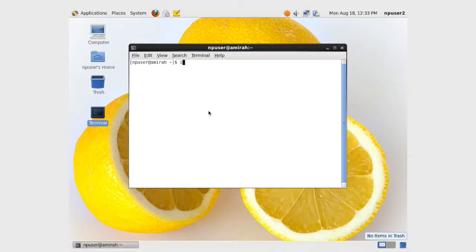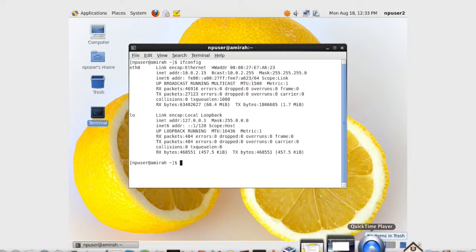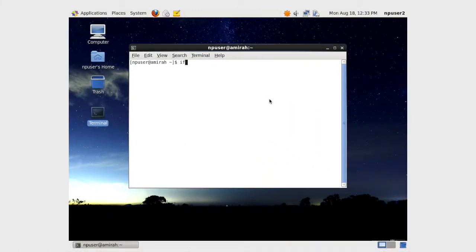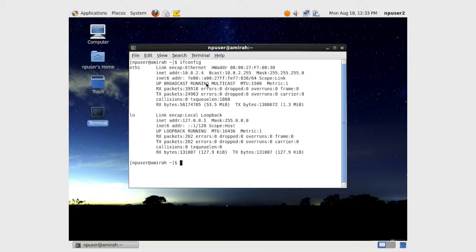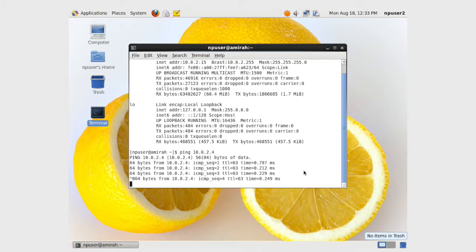This is our server. We will check its IP address, which is 10.0.2.15, and our client IP address, which is 10.0.2.4. So right now I want to see whether my client is able to ping my server. Okay, so it's able to ping.